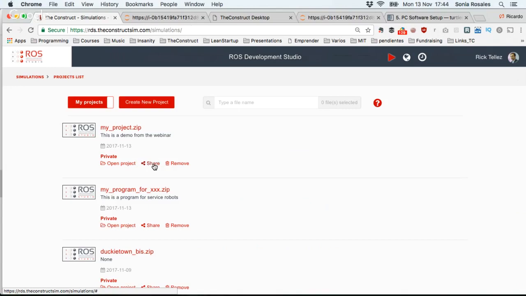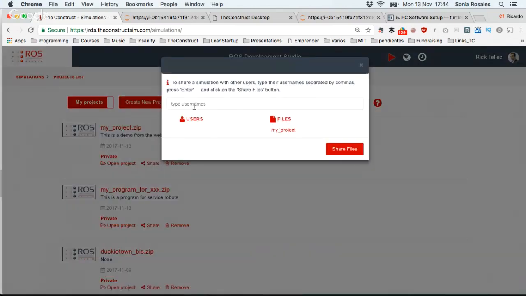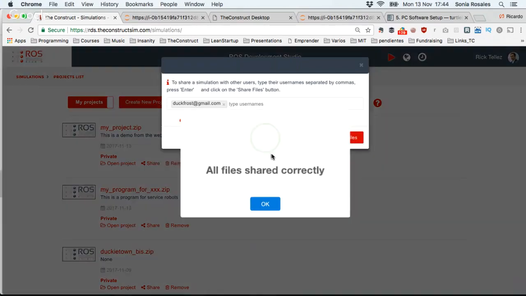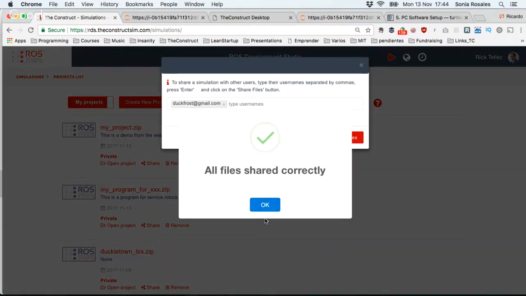So you just press the button here to share, and then you provide a username of your colleague, of your students, of whoever. You have to provide the username of somebody else in the RDS that has an account in the RDS. So I'm going to share this with my colleague, Miguel. Then I'm going to share. And that's it. Everything has been shared.